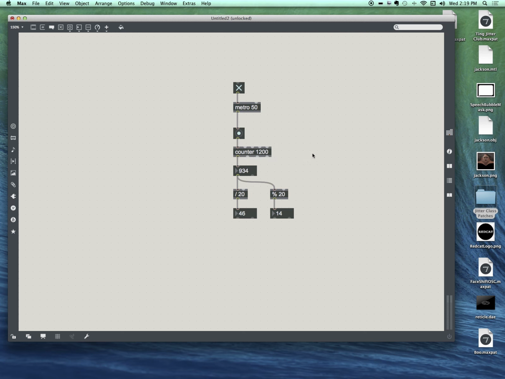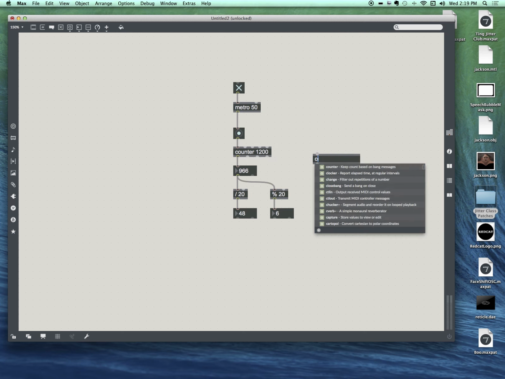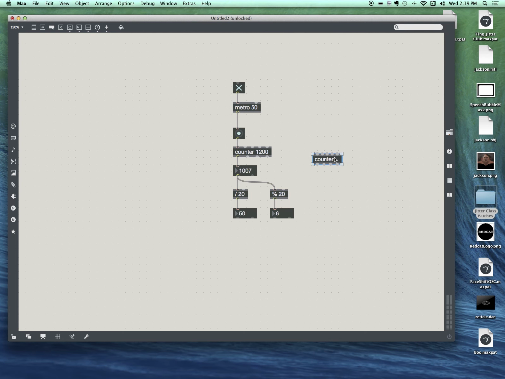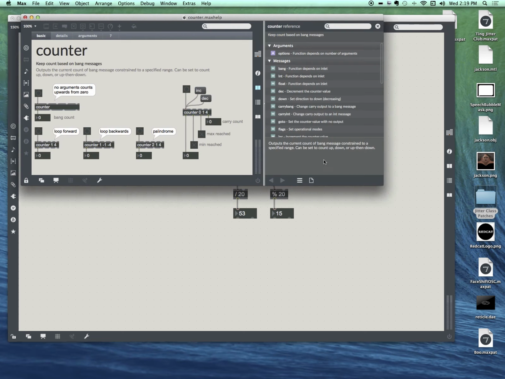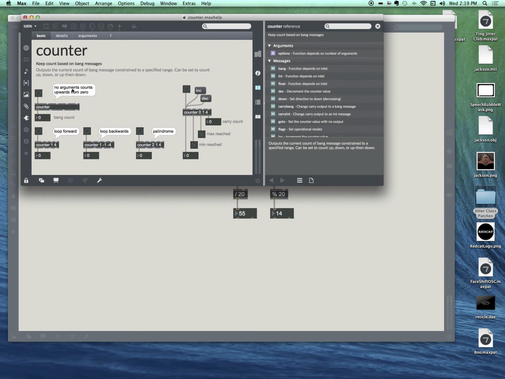So we want another counter, and look at what it says for the arguments on counter. Let me go into the help file for counter. Option click. And it says no arguments counts upward from 0.